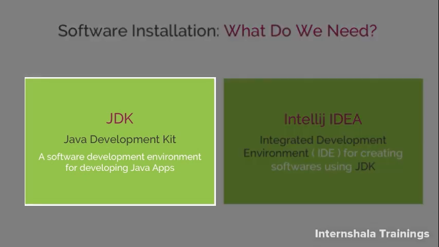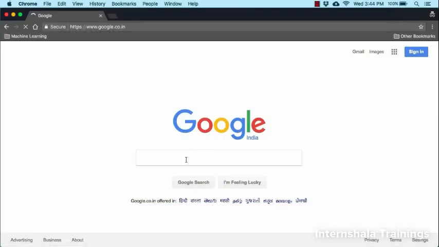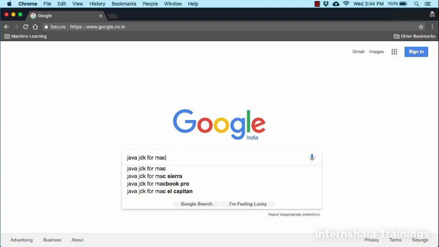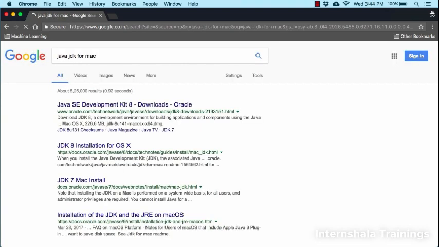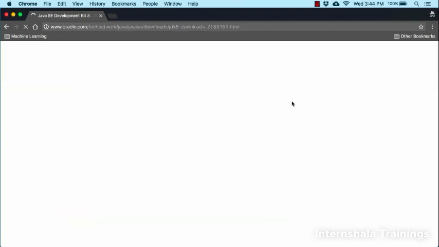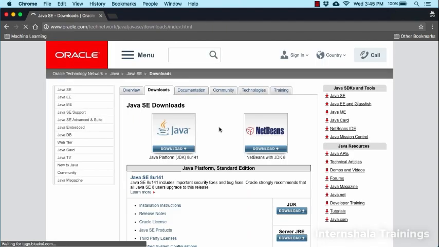First, we are going to install the JDK in our system. So here again, let us navigate to google.com. Let us search Java JDK for Mac OS. And there we go, the first link that you will get will be from oracle.com. Let us open this link, and then you will be navigated to this page.